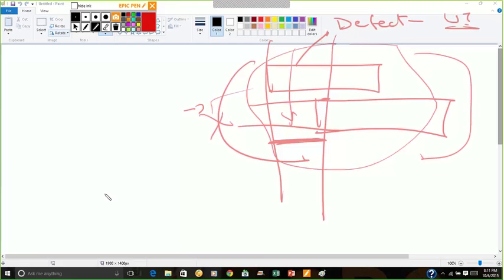So yes, you will report that. You will tell your lead that I see a misalignment here. Is it within the requirement or is it something that they missed in the user interface? Then the lead will take it to the TM, the TM will take it to the PM, and they will take a look into this and realign it if it has to be realigned.